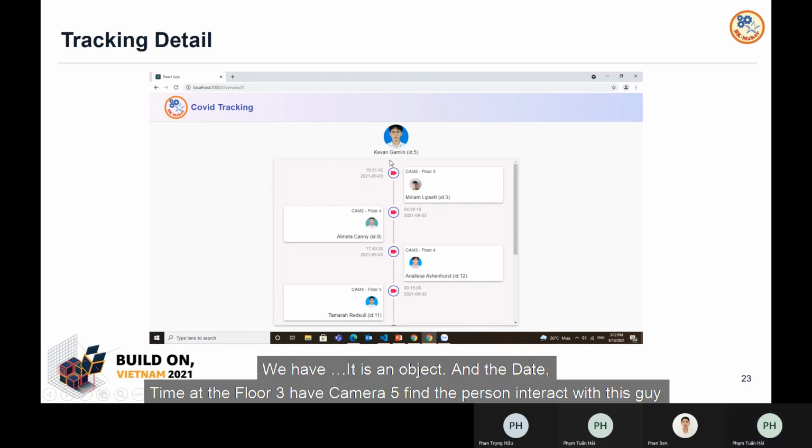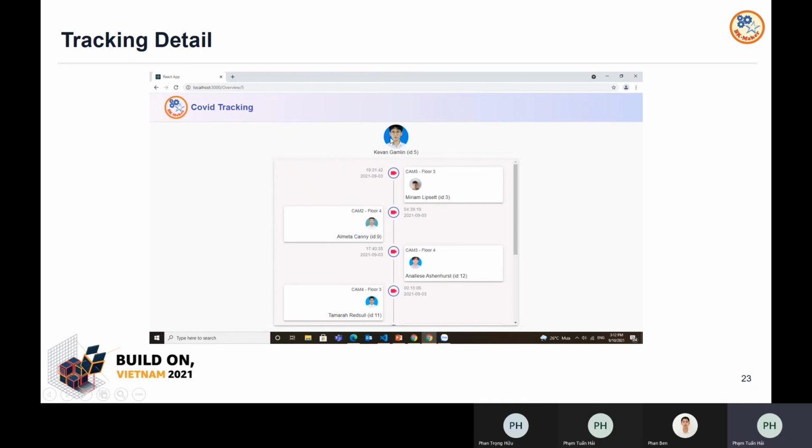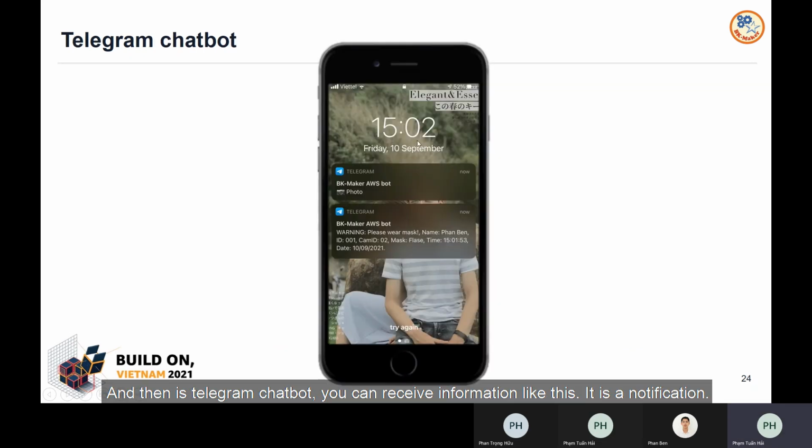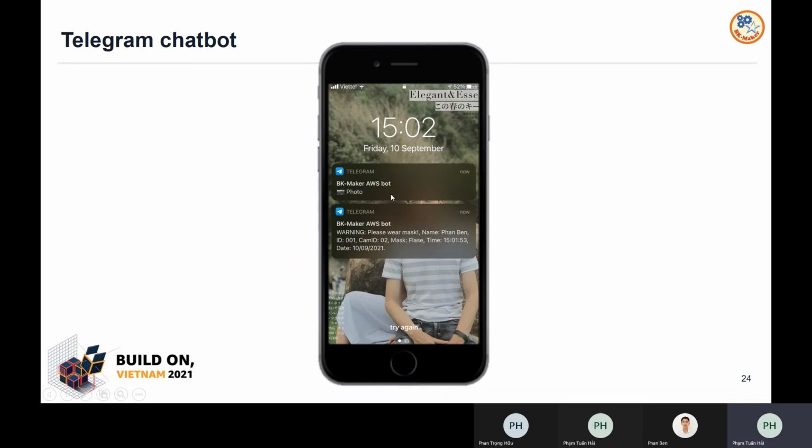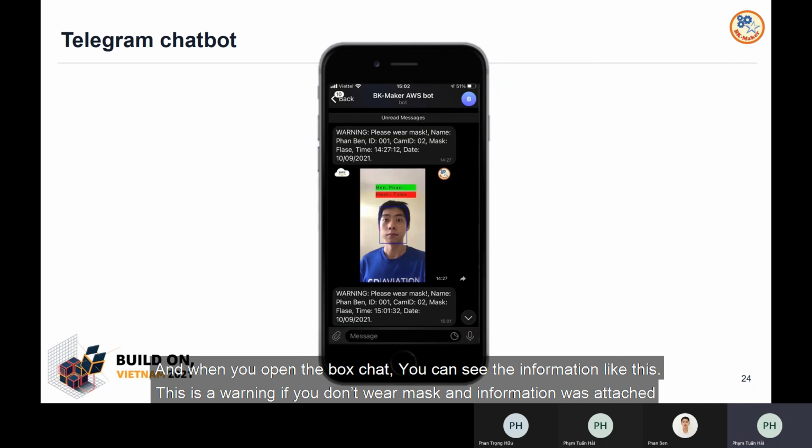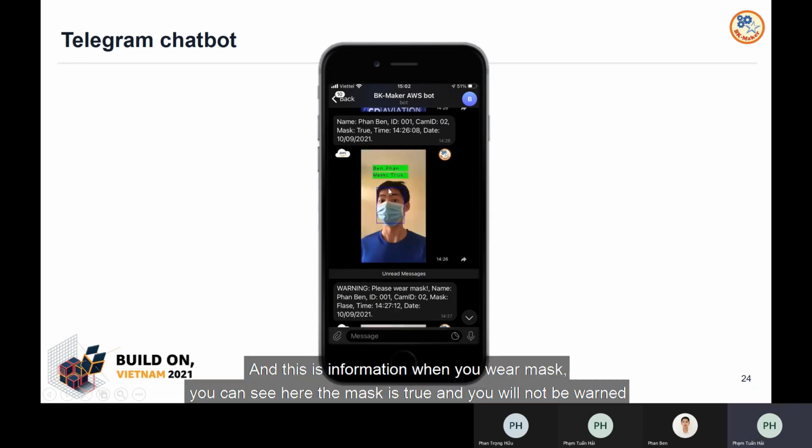We have the object and the day, time, and the profile of the camera, and the person who interacted with this guy. And with the Telegram chatbot, you can receive information like this. This is a notification, and when you open the chat box, you can see the information like this. This is a warning if you don't wear a mask, with the information attached. And this is the information when you wear a mask. You can see here the mask is true, and you will not get a warning.